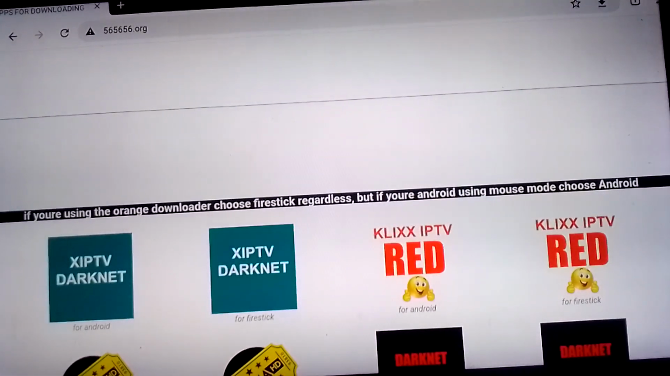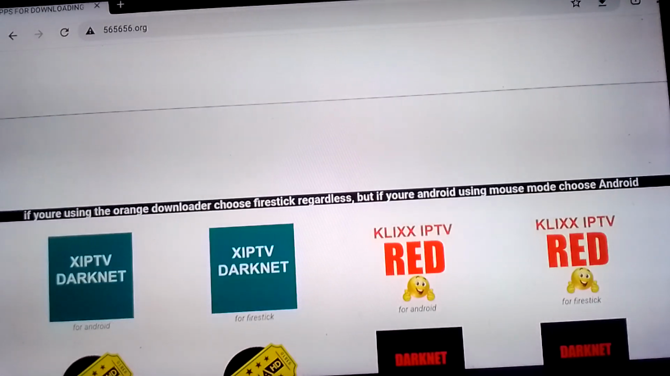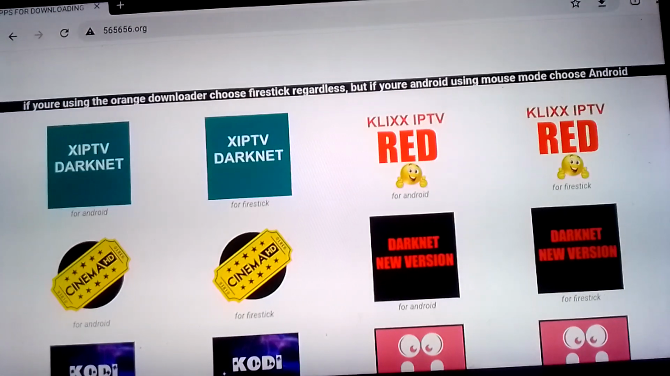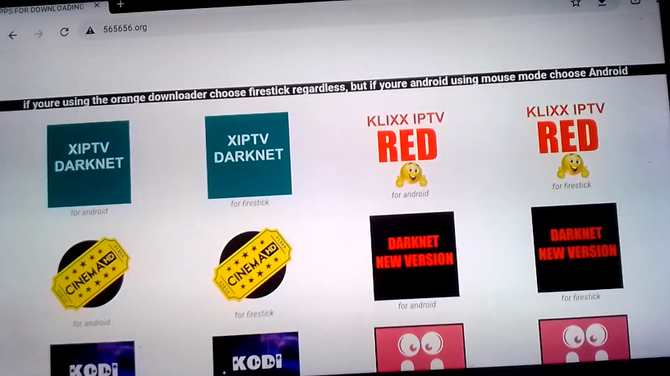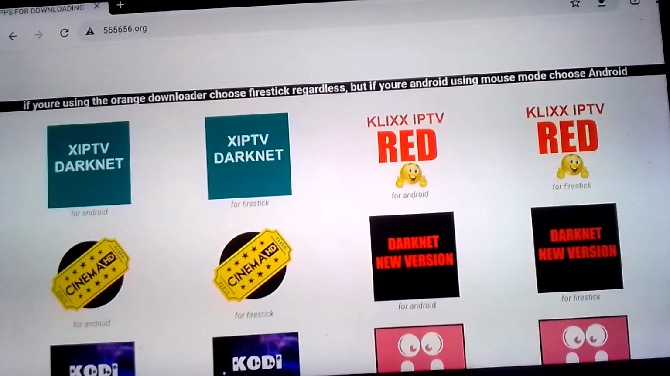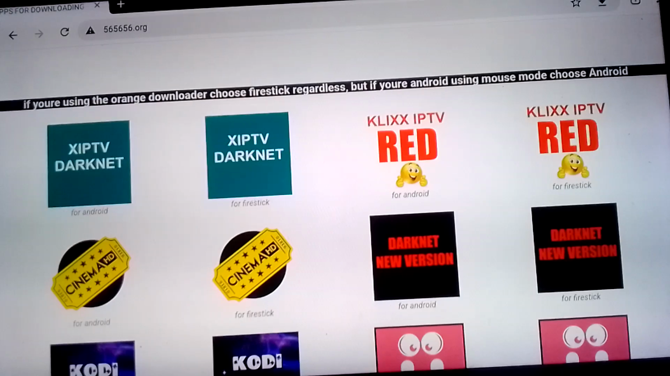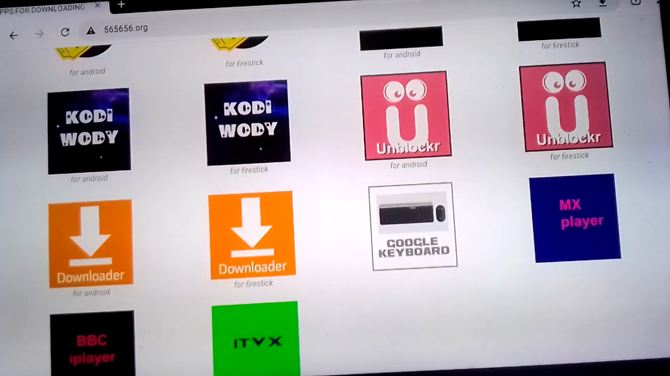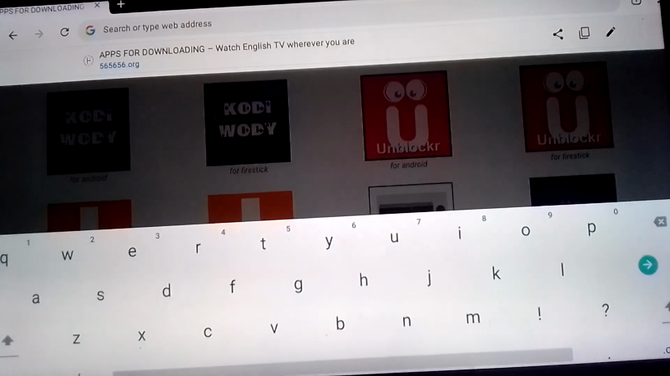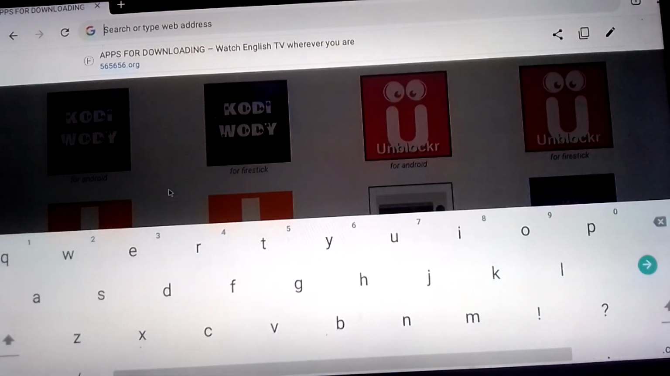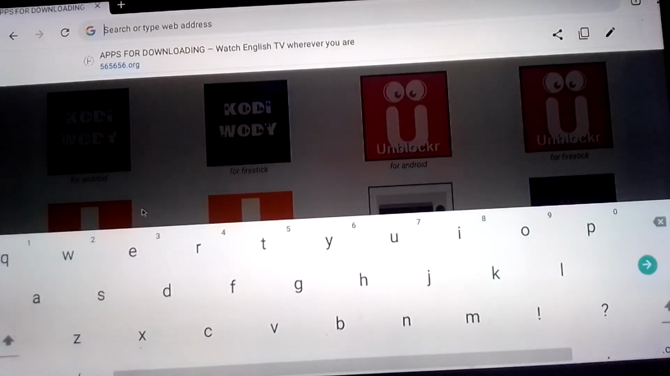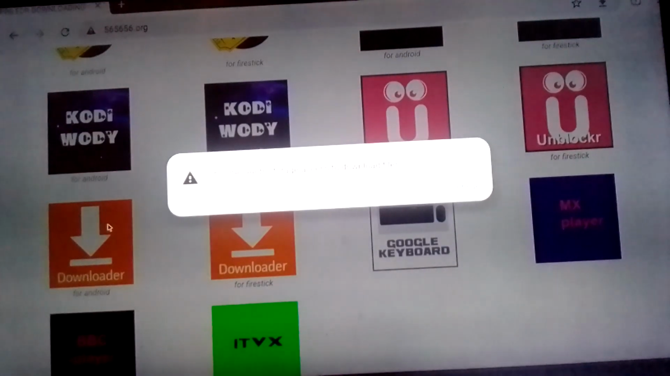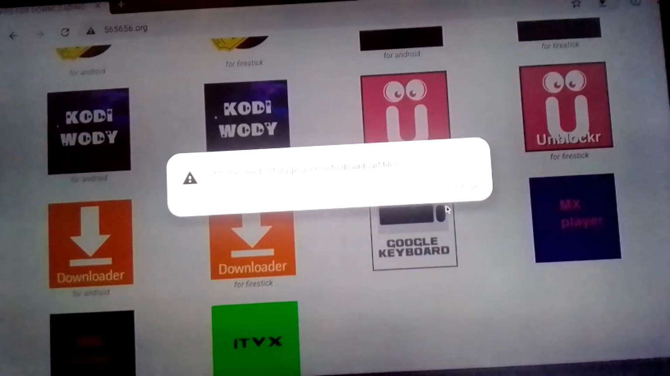Okay? Now, you can just cut the middleman out here and go straight for the new darknet for Android, yeah? If you want to do it quick, just do that. But what I suggest doing for the future is going down and getting this downloader, right? Again, go into mouse mode, where the little mouse goes. You remember it's that one there for the Android. Click on it, right? And then it says we need storage.